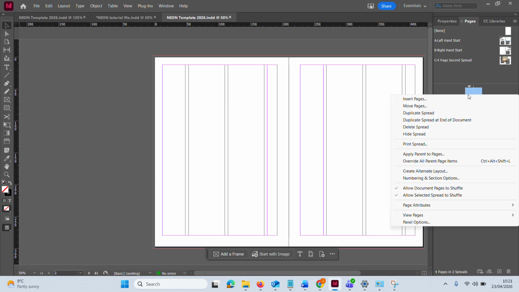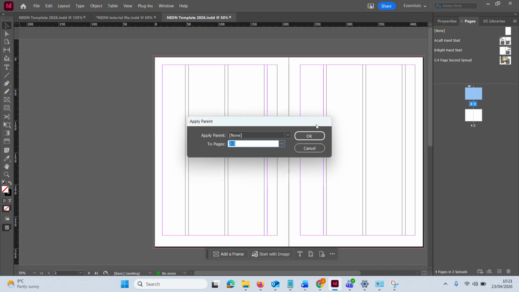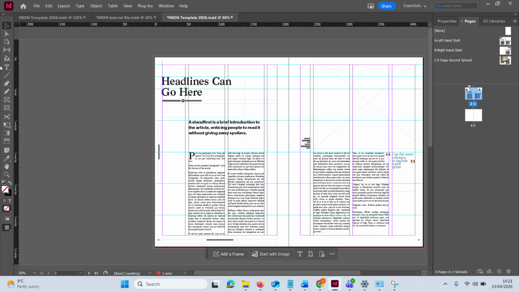And then what I'm going to do is apply my parent to pages. So I right click, I look down and I can see Apply Parent to Pages. From my drop down menu, these parent templates that I'd already created for you can be picked. So I'm going to go A, left hand start, and I'm applying it to pages 2 and 3 and clicking OK. So this is what we're actually going to edit.